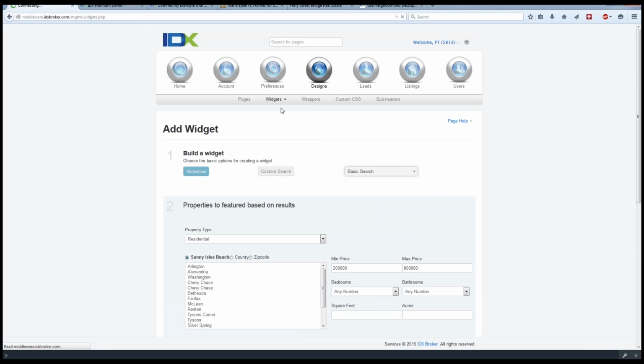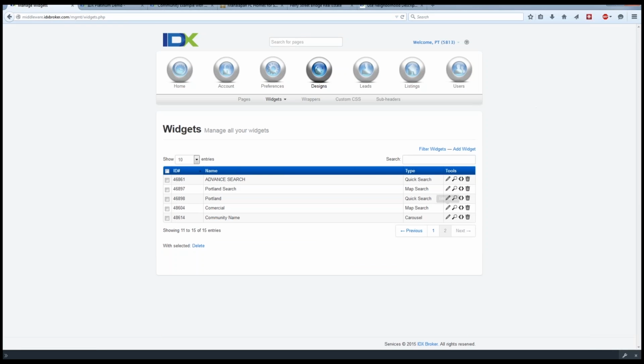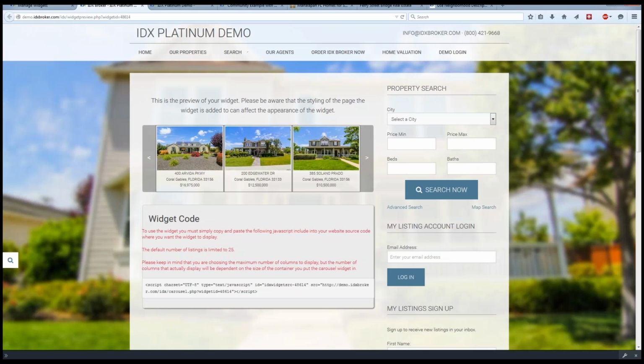Let's go into the widget that I have created and tested prior to this. I did name it community name, and then we'll just do a preview of it so we can see what it's going to be. When you create these widgets, you're going to want to go in here and test it and preview it to make sure it's going to work. It will apply the wrapper so you can tell if it's going to be able to fit within the container that it's able to be displayed on.